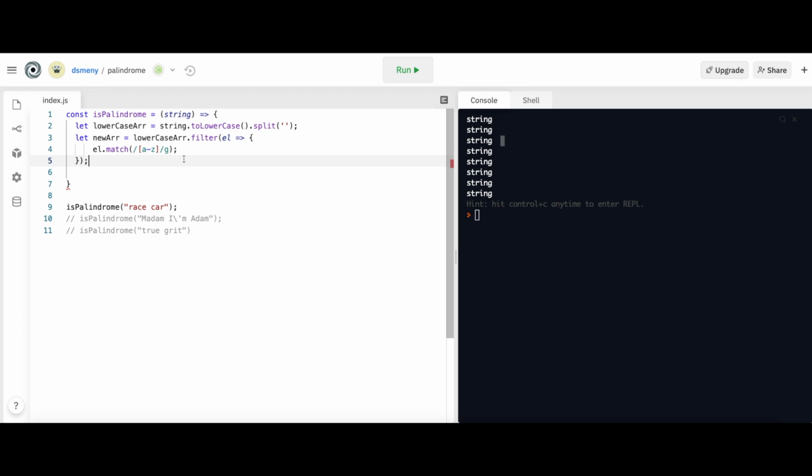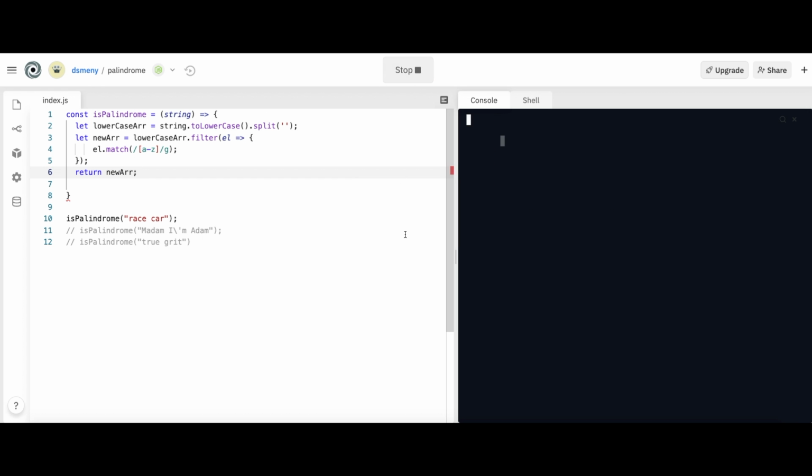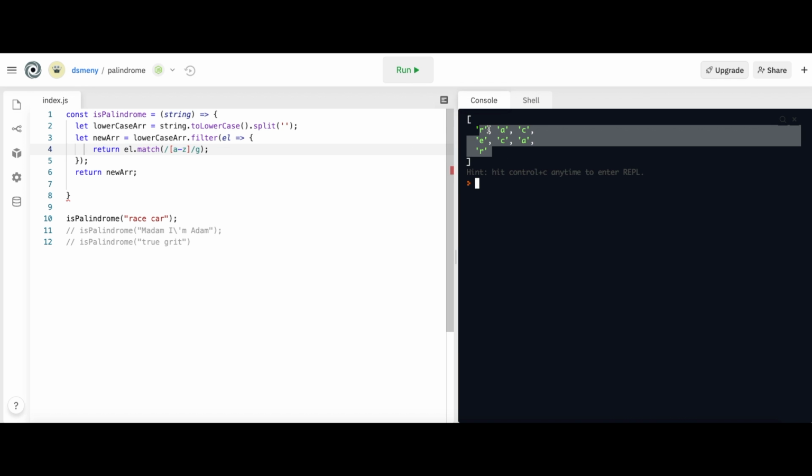So we're going to return this new array. It's going to look like this. See, it's an empty thing right here. Why is it empty? Because we have to actually return the evaluation here within the filter, because it's a method. Okay, so there it is. Everything is true. It's taken out the space now.